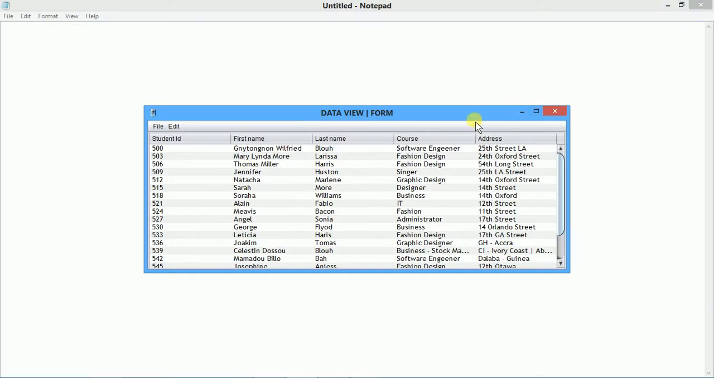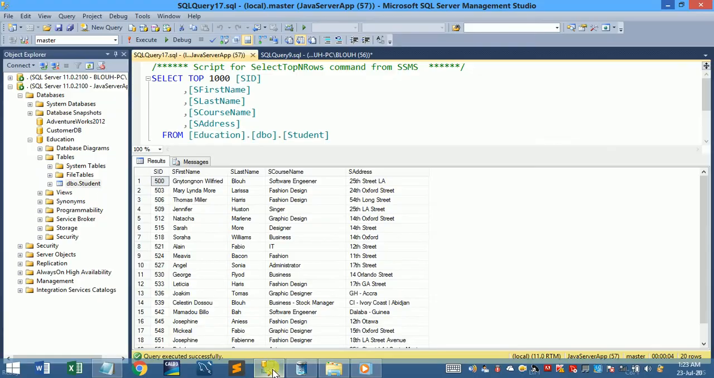With this application you can also add new data, as well as updates. If you made a mistake and you want to update any data, this application can also allow you to do that. All the data that you can see here are from this database.